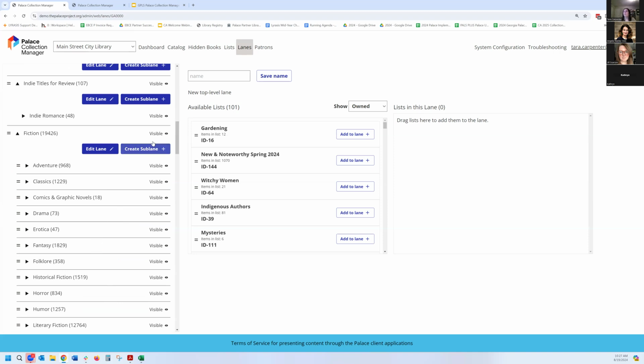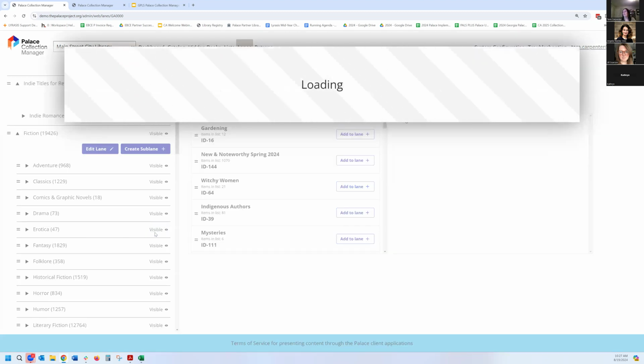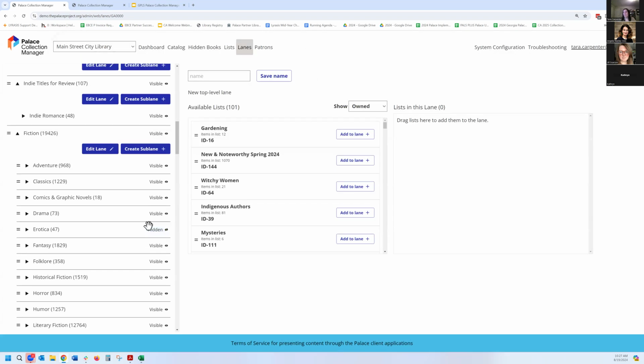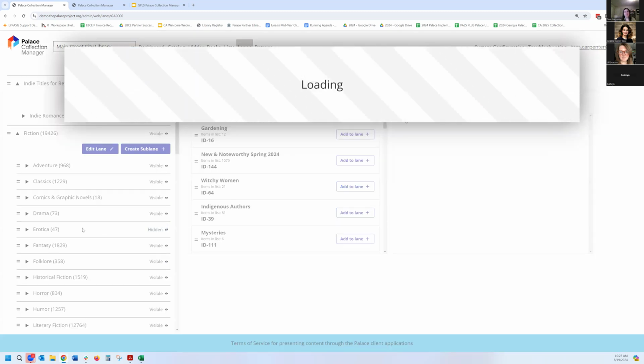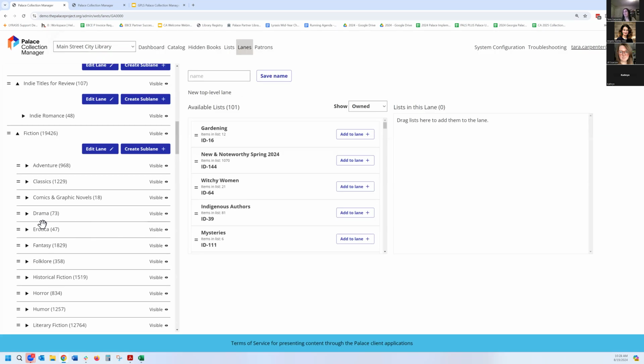A few things here: you can see these are all visible, but if you don't want to show one, you can click the visible icon, like for erotica, for example, maybe one you want to hide. If you click that, it will update and say hidden. Now that will no longer appear in your catalog. The content will still be there, but the lane that says erotica will not be. You can do that for any of these, and if you want to re-enable it, you just click hidden again, and that will activate it for you.